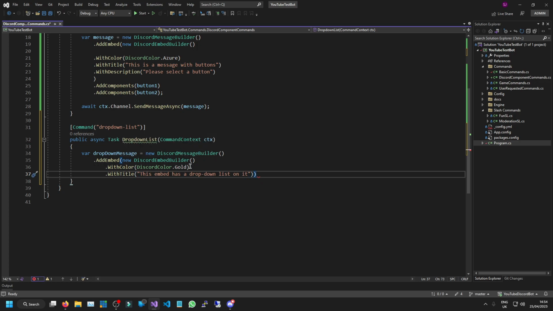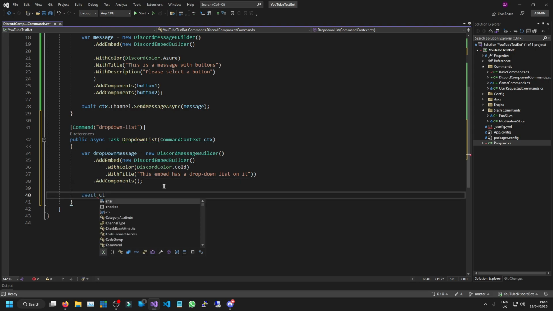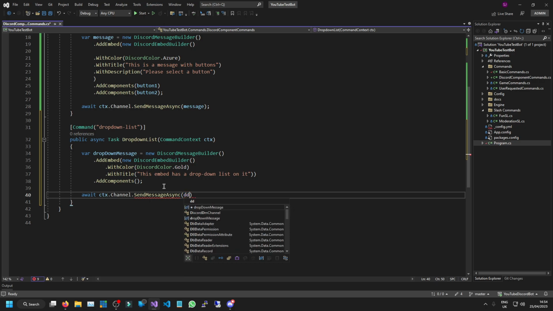Okay, that's all cool, and then we need to add our components to it. So we'll leave that blank for now. So there we go. There's our normal message, and then we'll obviously send it. So await CTX channel send message async, and then our drop down message.